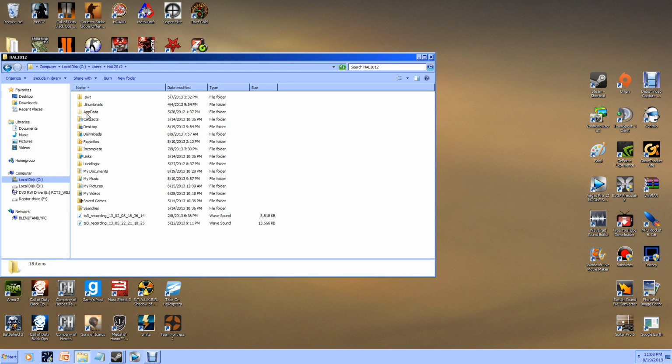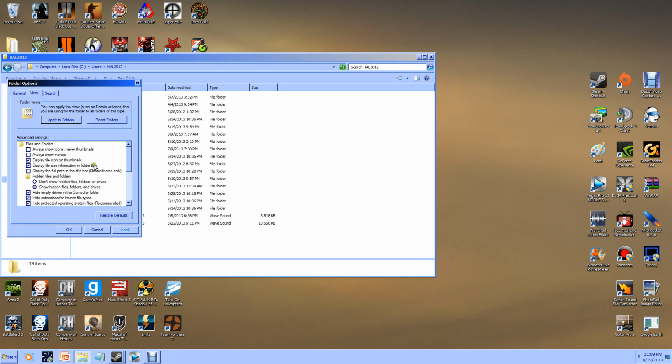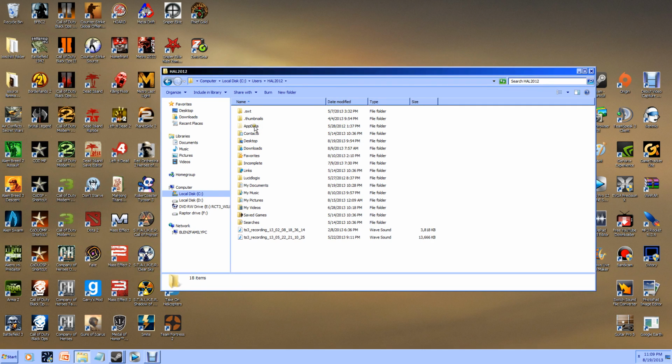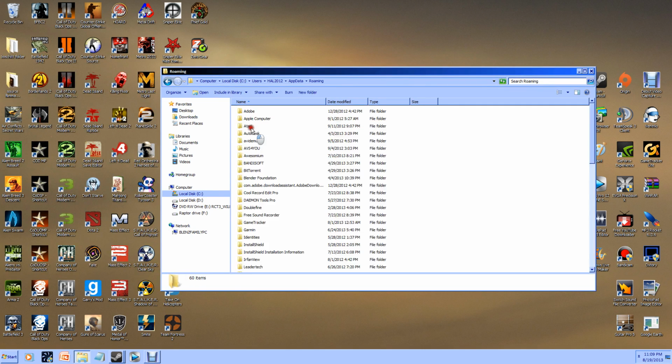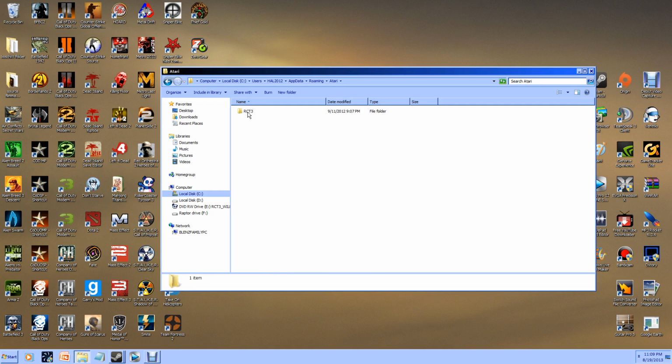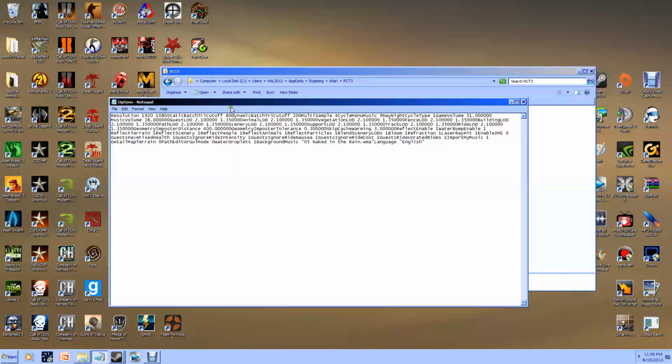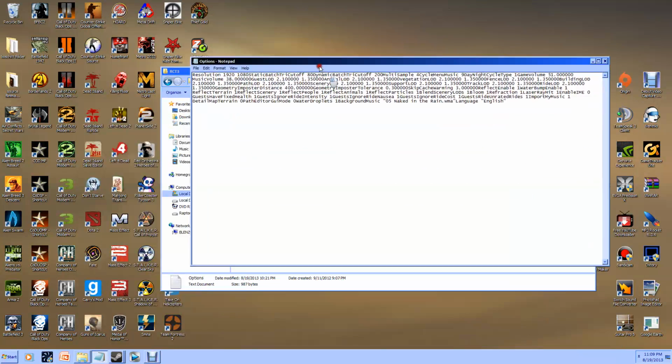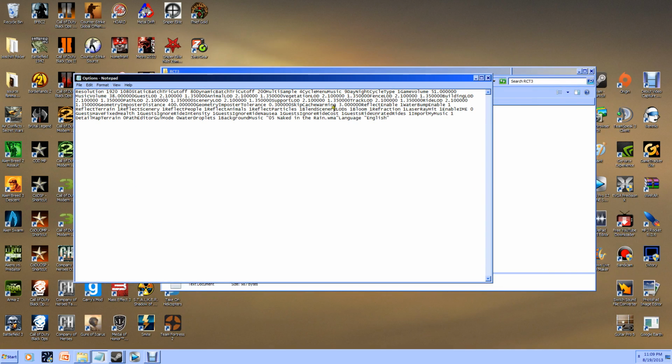Now, app data probably won't show up, so what you have to do is go to folder and search options, go to view, and show hidden files. Now, once you're done with that, click on app data and go to roaming. Scroll down, maybe you have a lot of stuff, try to find Atari, go to Roller Coaster Tycoon 3, and hit options.